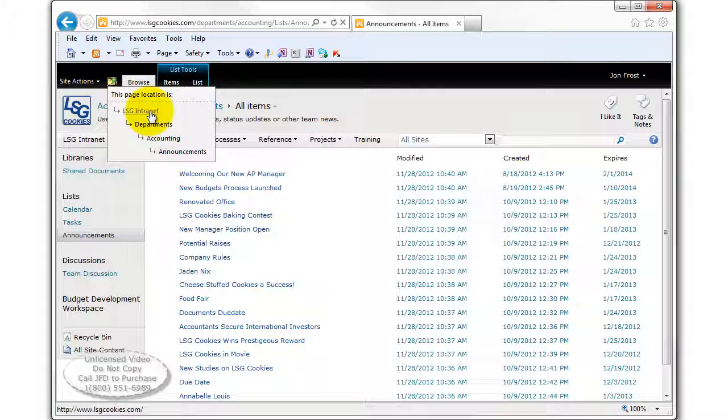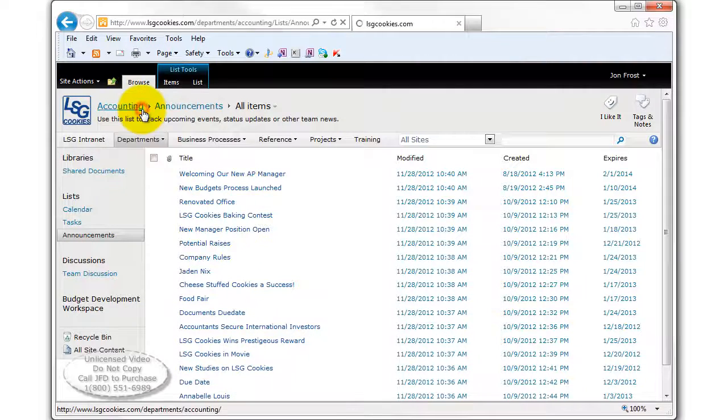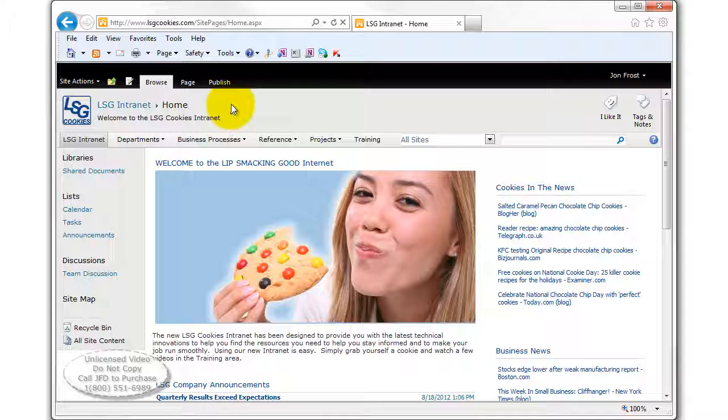So if we wanted to go from this current announcements list back up to the Accounting Department, we would click here. And if we wanted to go all the way up to the top of the intranet, we would just click here. So it's very easy to use the primary navigation to move from site to site and to quickly return to the top of the intranet.